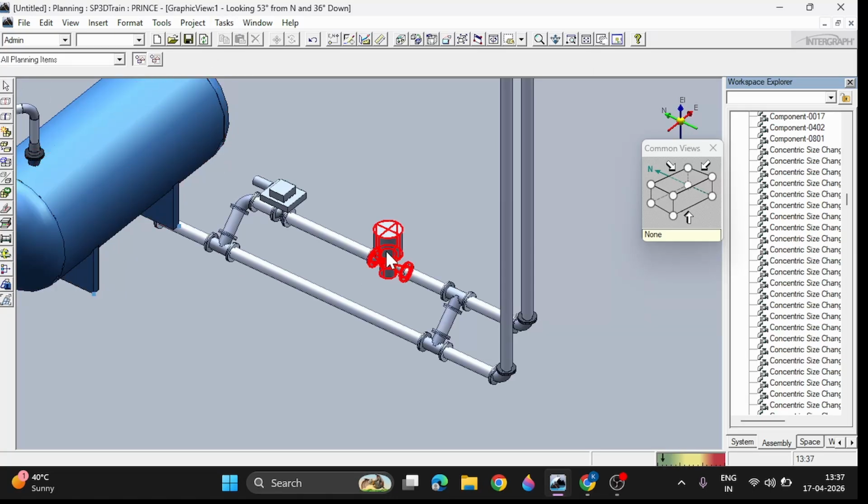In this lecture we will see how we can model the piston control valve. So this will be lecture number 40. You can also visit my previous lectures. All lectures are on the SmartPlant 3D software modeling part and admin section.